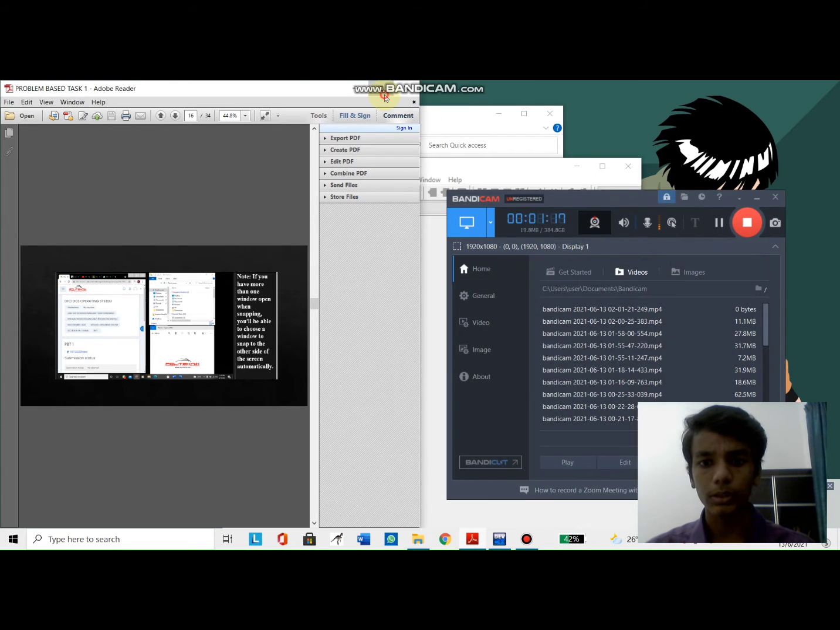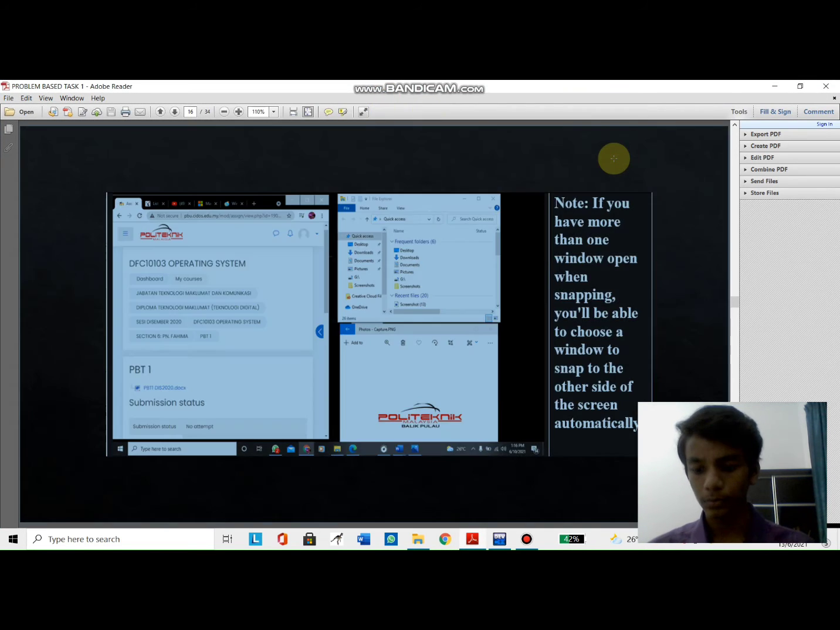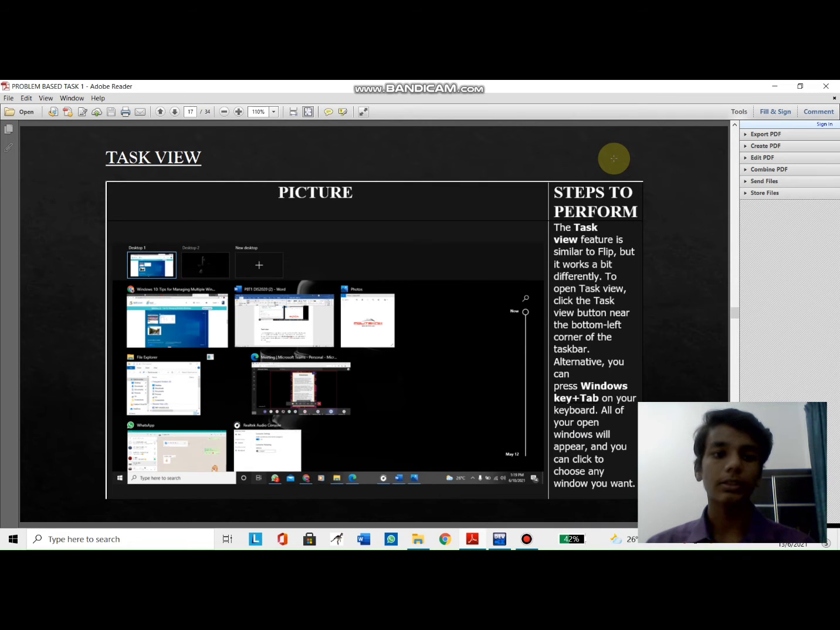So let's go to the presentation again. The second technique is called task view. The task view feature is similar to flip, but it works a bit differently. To open task view, click the task view button near the bottom left corner of the taskbar. Alternatively, you can press Windows key plus tab on your keyboard. All your open windows will appear and you can click to choose any window you want.